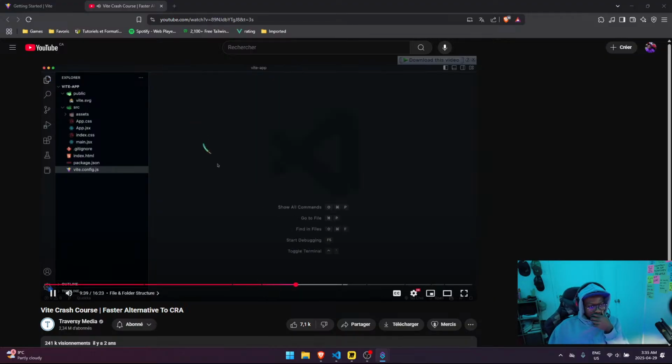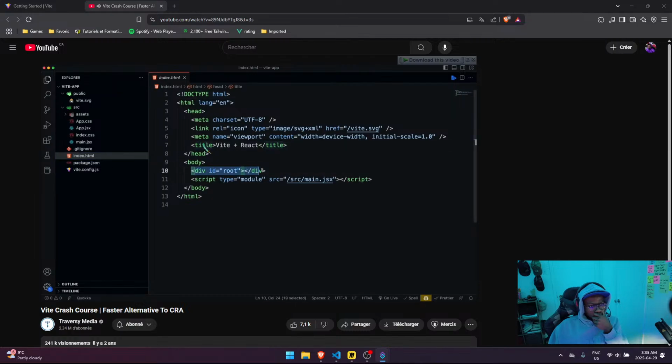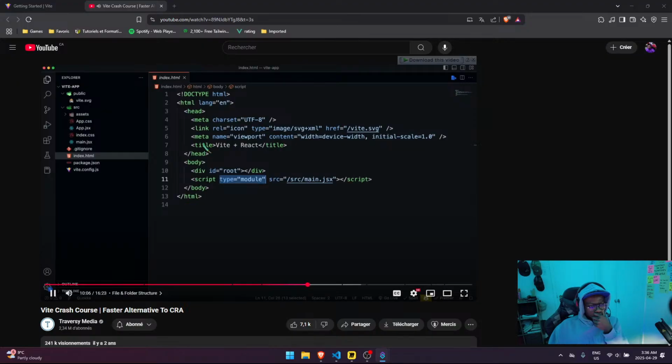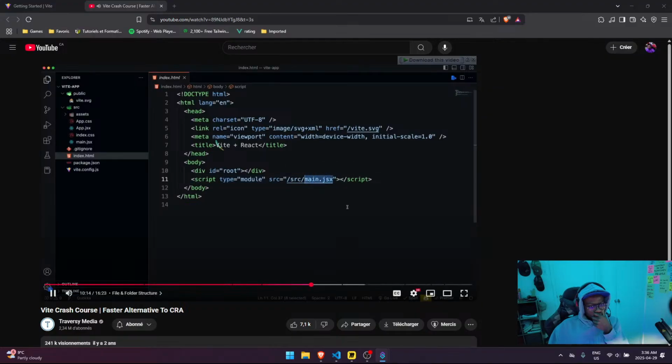So let's save that file, and then we're going to go to our index.html, which notice is not in the public folder. The public folder is strictly for assets, images, icons, things like that. Index.html is right in the root. And if we look at it, it's very simple. We have our div with the ID of root, just like you would with any React application. And then notice the script tag is using type equals module. So this indicates that we're using ES modules in the browser, and instead of pointing to some bundled JS file, we're actually pointing to our main.jsx, which is our React entry point.